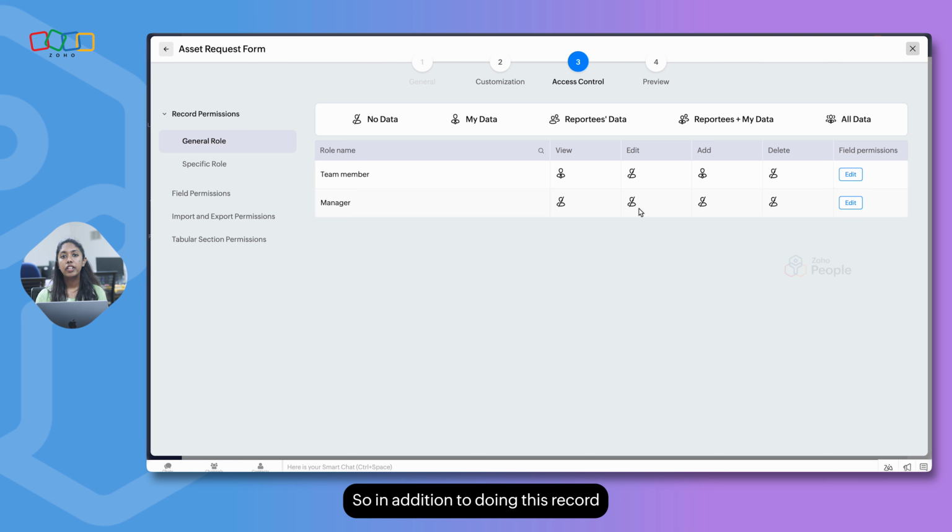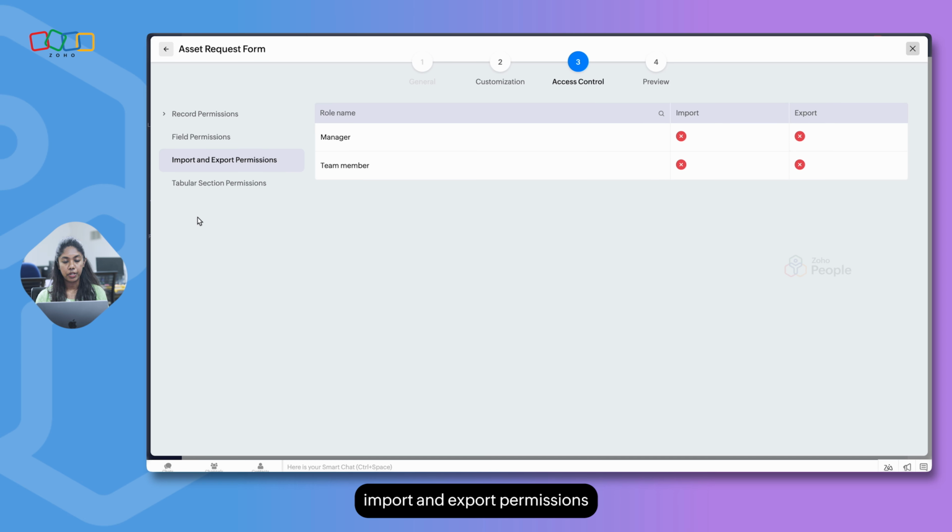In addition to record permission and field permission, you also have options like import and export permissions. Who should have an option to export all of the data, and who should have an option to import this information? So team member role, do they have the option to import or export? Manager role, do they have an option to import or export?